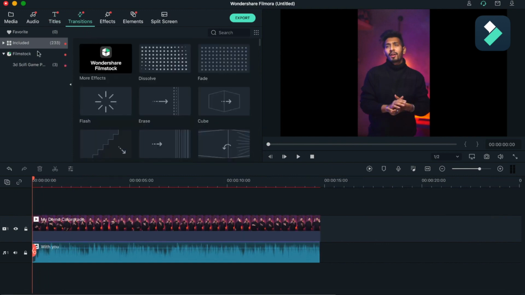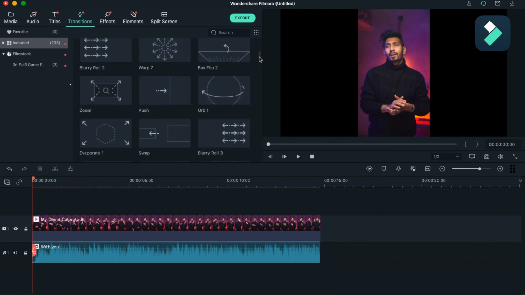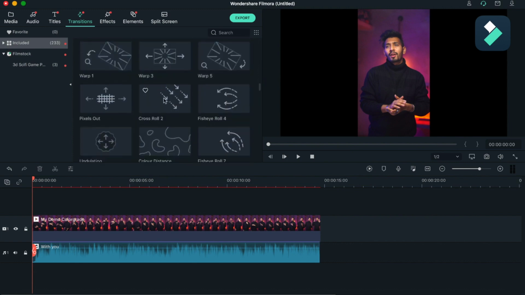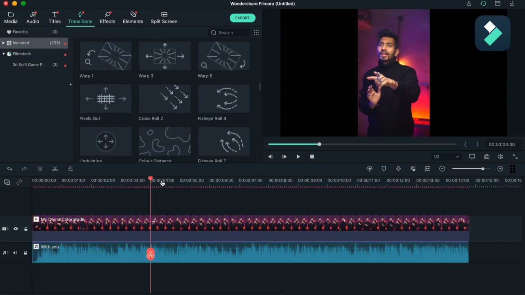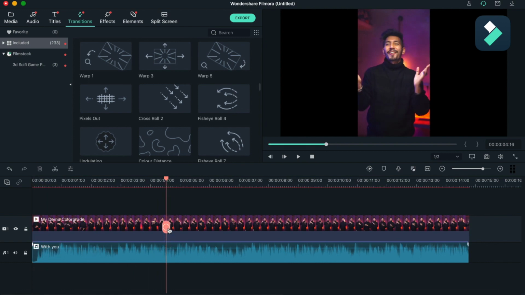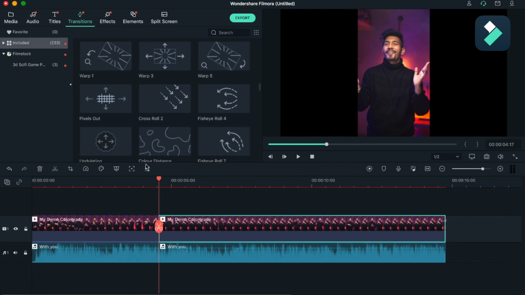So there are many transitions in this. 233 transitions are already included in this software for your work and ease. You can just find them over here, like you can see this. I can drag some transitions for your understanding. You just need to cut here, select your clip and it's cut. Now you just have to take any transition and paste it over here.